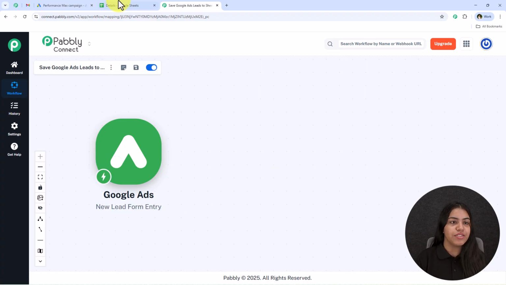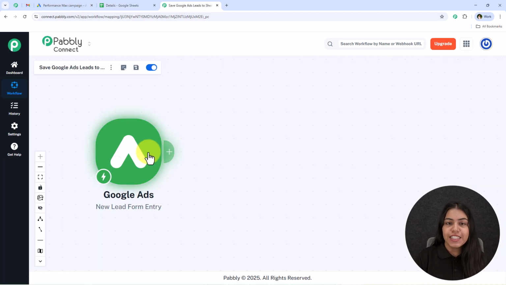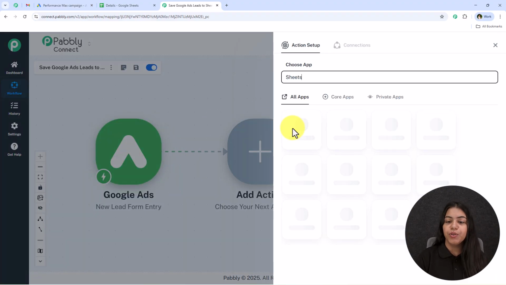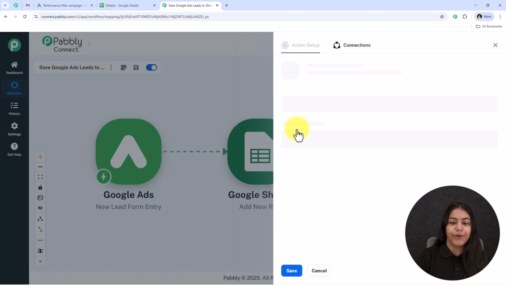Now what we have to do is we have to add the details in our Google Sheets and also send them a mail. So first let's add the details in our Google Sheets. For that I'm going to click on this add new action step. For the action application, I'm going to search for Google Sheets and select it. For the event, I'm going to select it as add new row and click on this connect.